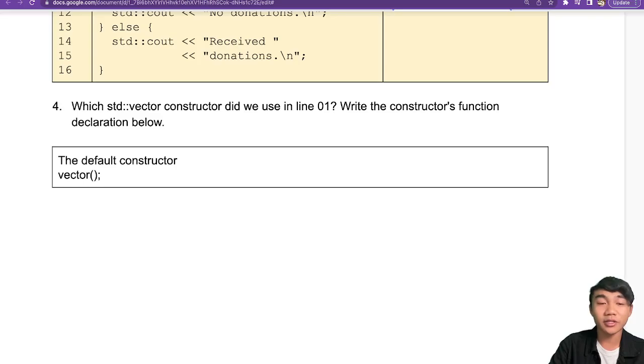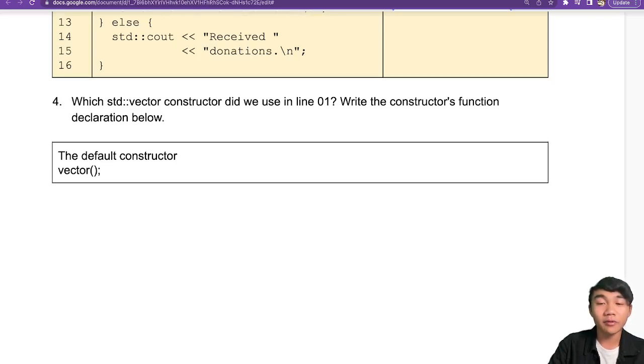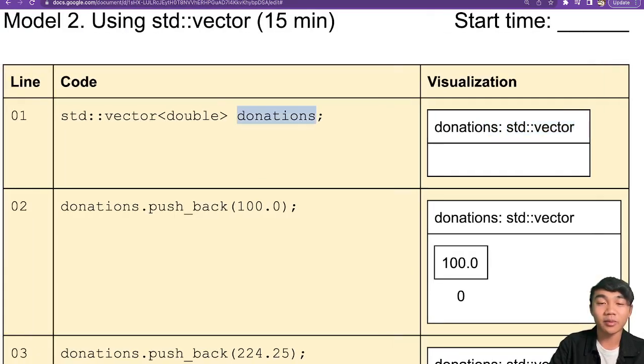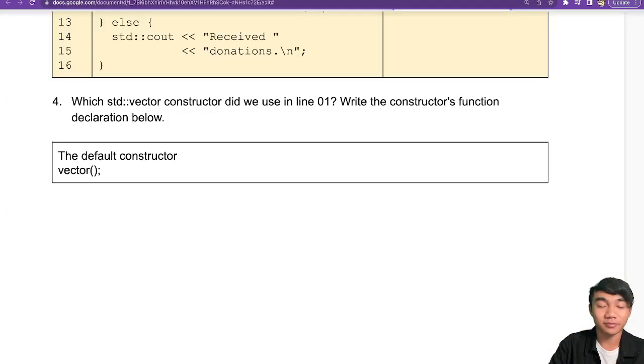So which vector constructor do we use? We know that we use the default constructor whenever we don't pass any parameters when we're constructing a vector. So in this case, because after the variable name we don't have any parentheses, we're not passing in any parameters, it's just a semicolon. So that's how we know that we're calling the default constructor, just vector.